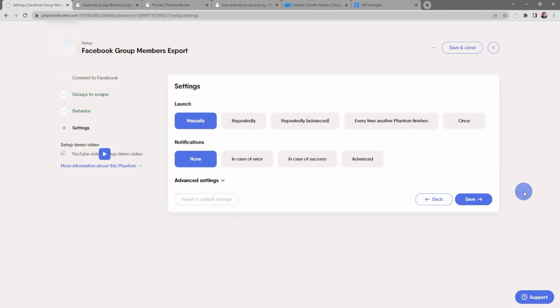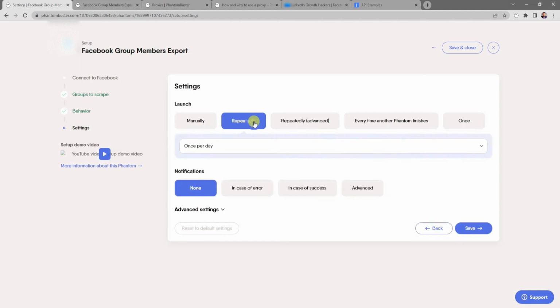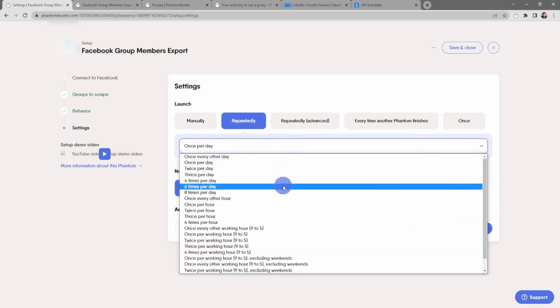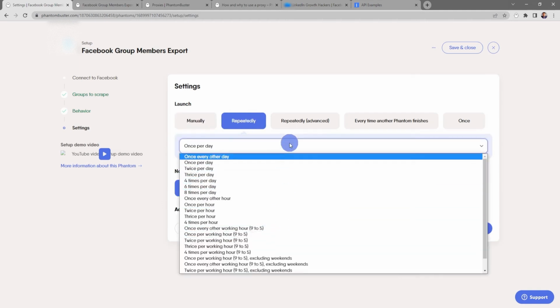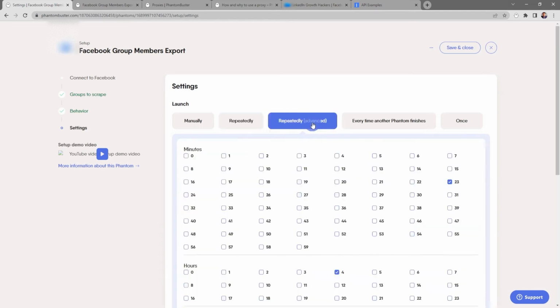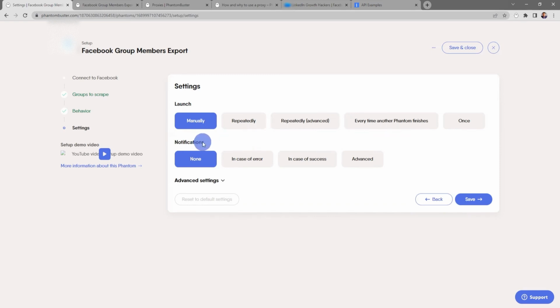Now here's where you tell the phantom how often to launch. You can choose manually or repeatedly, and you can choose in the drop-down how often you want to run this, every day. There's also some advanced settings for running this repeatedly. You can also choose every time another phantom finishes, or just to run this phantom once. For now, I'm just going to choose manually, and you can also choose some notification settings. For now, I'm just going to leave this as none.